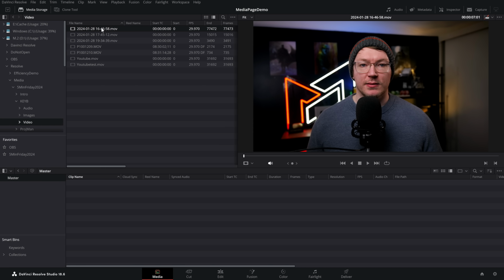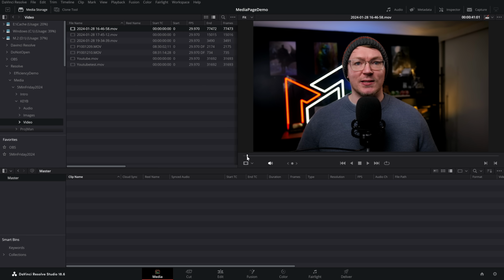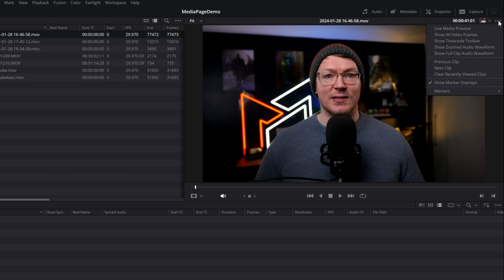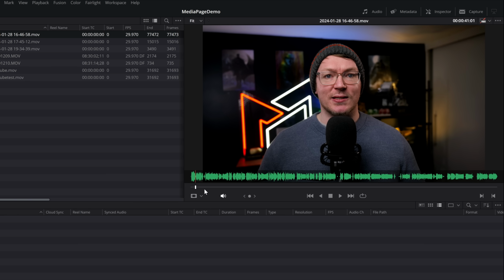So if I just double click on one of these clips, I've got the preview window here. We can hit play and we can just review our footage. Another real bonus tip here, if you click on the 3 little dots in the top right hand corner, there's an option to show zoomed audio waveform or a full clip audio waveform. So let's go with the full clip one, and you can just see the waveform as we go.